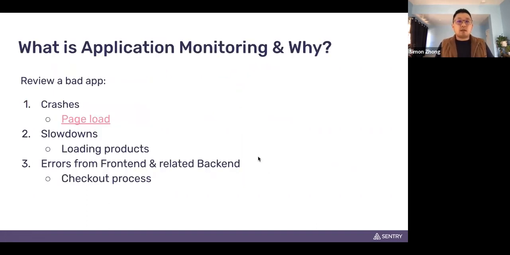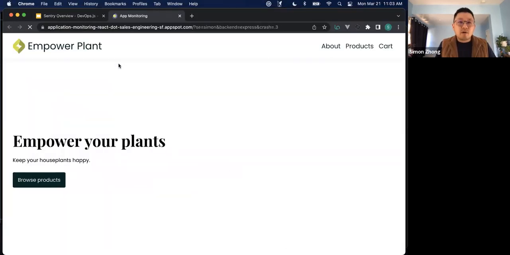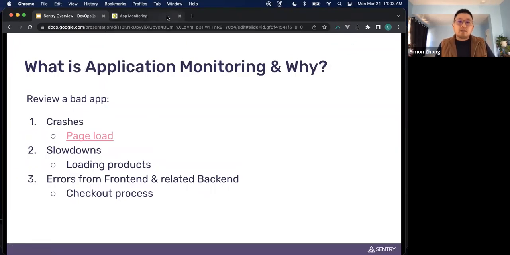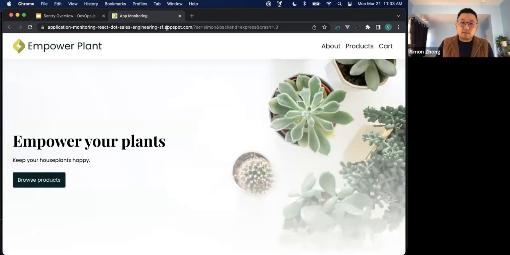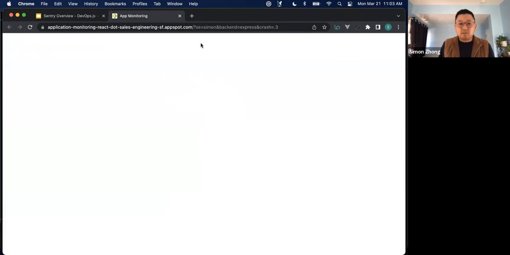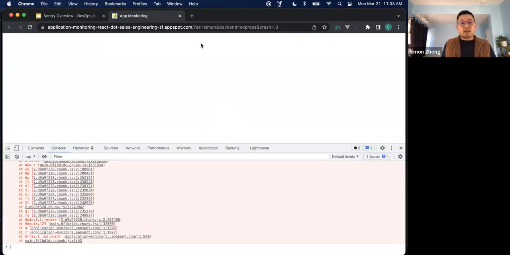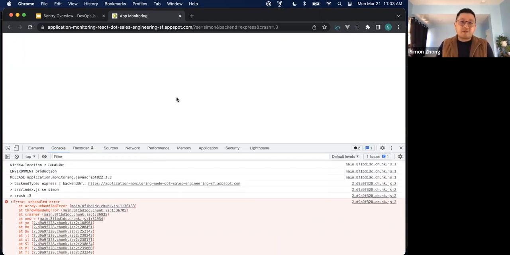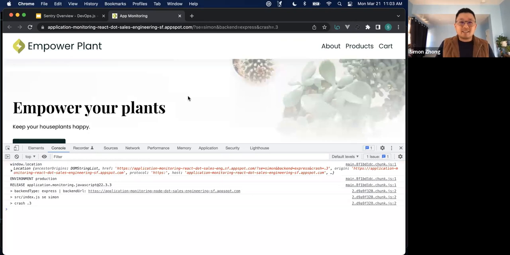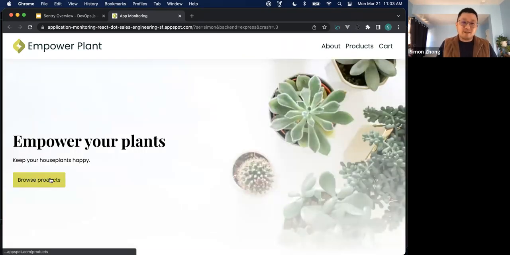So with that, let's start with the first bit here. What is application monitoring and why? Let's start by reviewing a problematic application. This will give a more hands-on example of what we're looking for. I've got this application that crashes periodically. I'm just going to refresh it a bit, and it crashed. Okay, what the heck happened? This is one thing we need to worry about for this problematic application. Sometimes it crashes, sometimes it doesn't, on a refresh or on load.